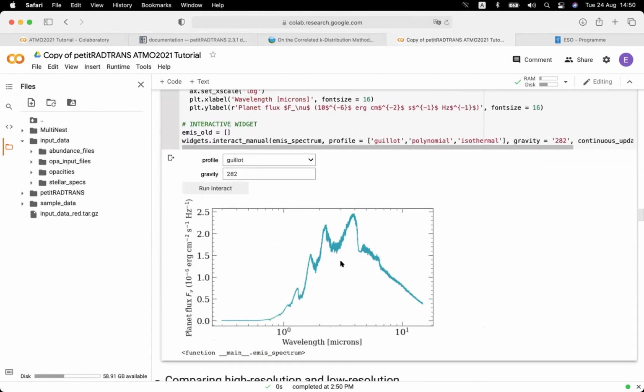Right. See, this is basically what we had before, because I'm using the default values. But what happens if we change it to the polynomial, for instance, using the default values? This is another emission spectrum.